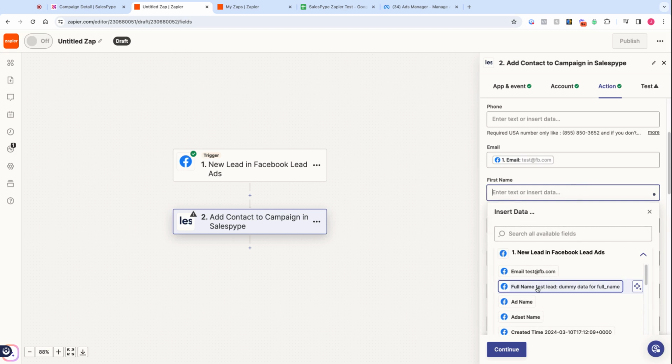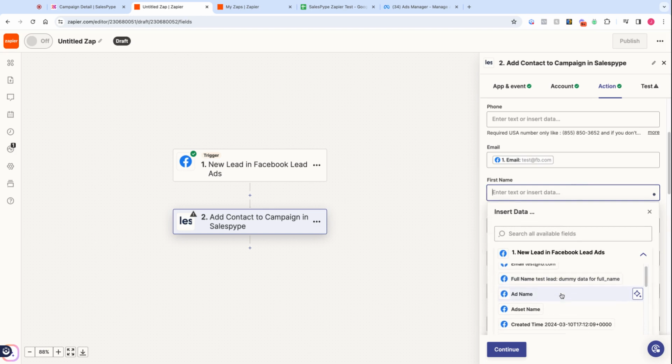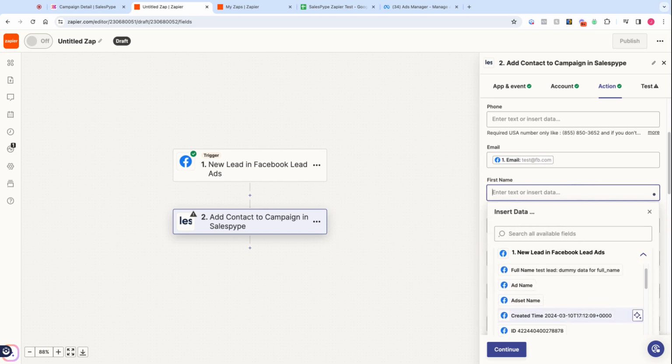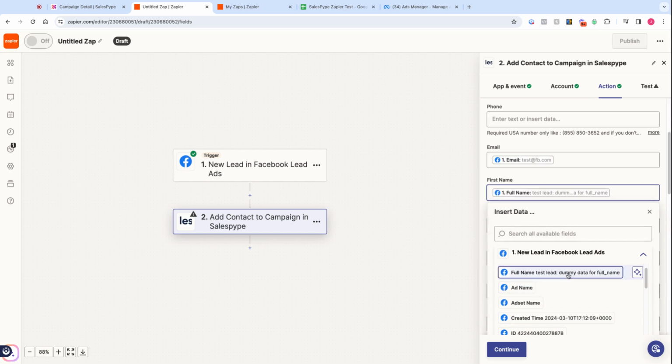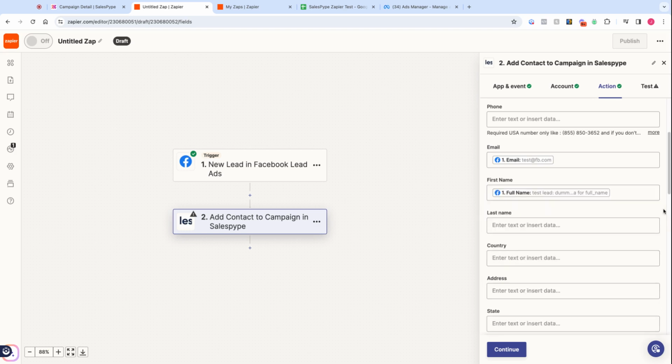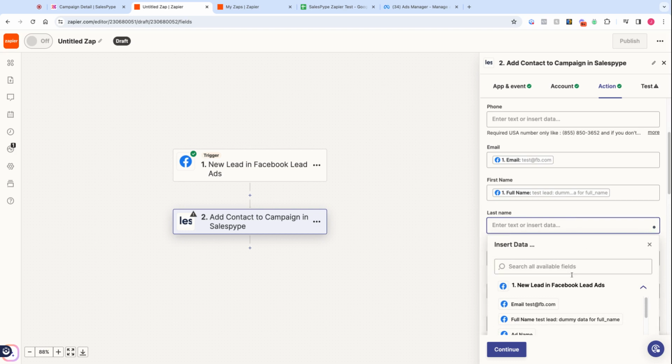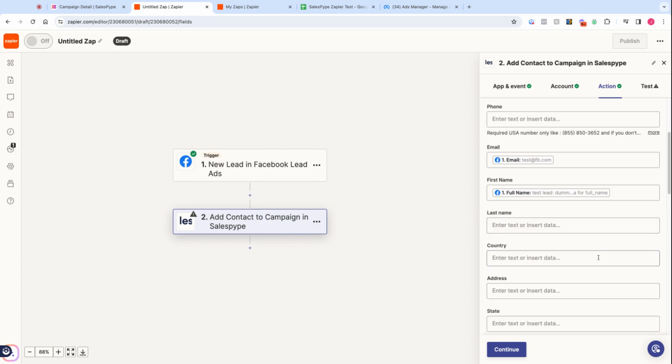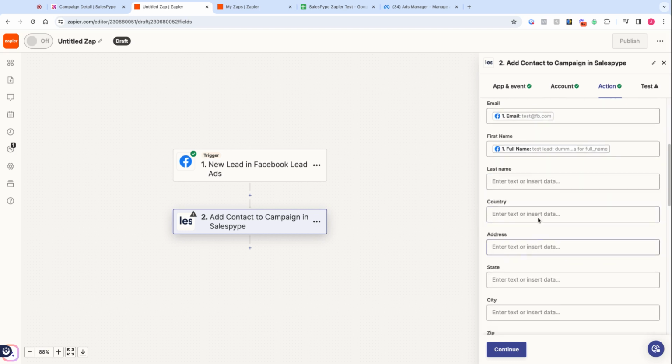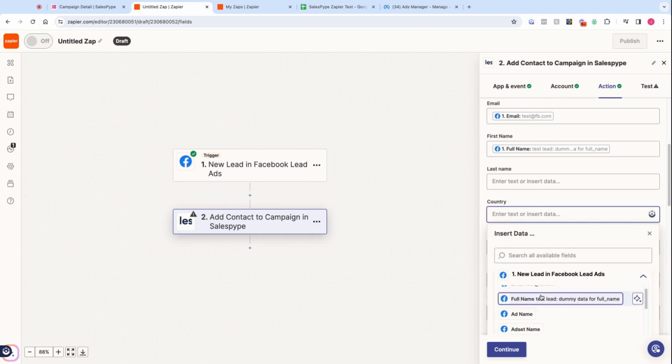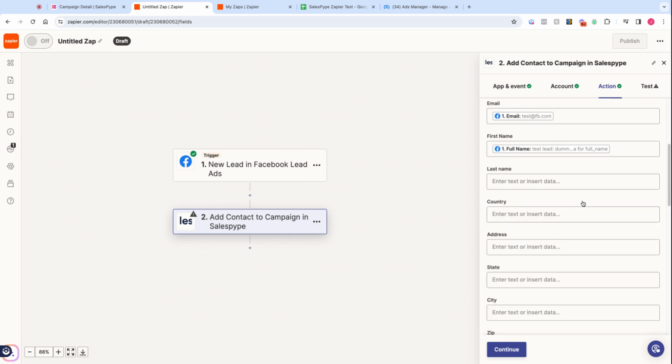First name. Looks like this is the name that I want to map over. Last name, I'm just going to leave blank. And then if there was any other data I needed to bring over and that existed on my lead data, I could just select it to bring it over. Mainly what I focus on bringing over through Zaps is a name and either a phone number or an email address.